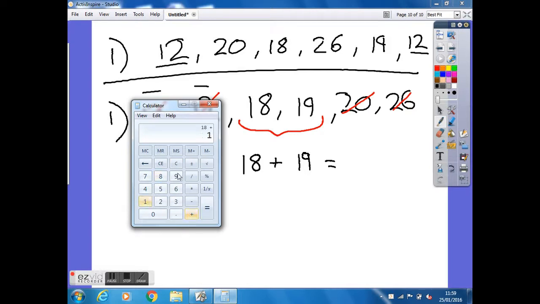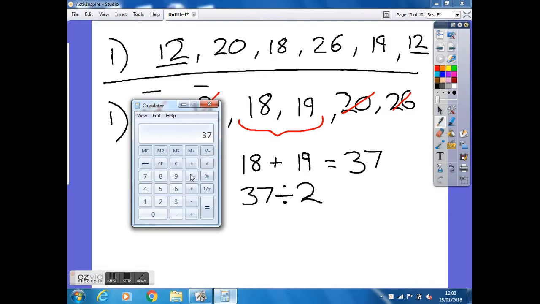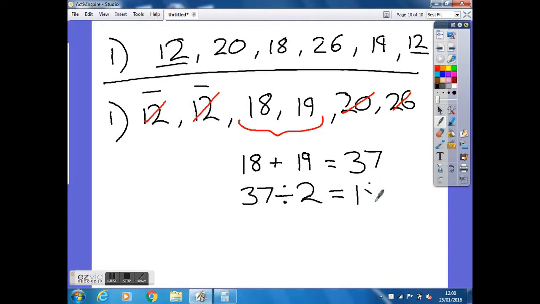So like we said, add the two numbers together, obviously using a calculator if you feel you need to, and then we take your 37 and divide it by 2. Which with any luck should give us 18.5. And that is our middle number, so that is our median value. Median value of 18.5. And that's the end of this short tutorial.